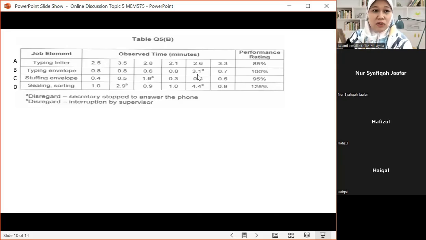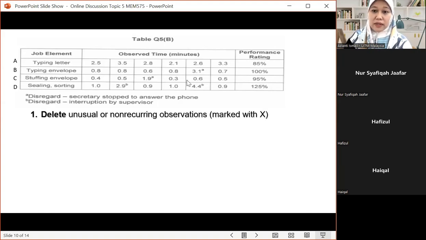Untuk job B ni special sikit: 0.8, 0.8, 0.6, 0.8, 3.1, tiba-tiba 0.7. So kita tahu something wrong with 3.1. Rupanya 3.1 kat sini dia kata secretary stop to answer the phone. Phone berbunyi. So adakah phone itu part of the task? Tak. So kita kena buang dia. Okay. So data untuk step B ni kita hanya pakai berapa? 1, 2, 3, 4, 5 saja.